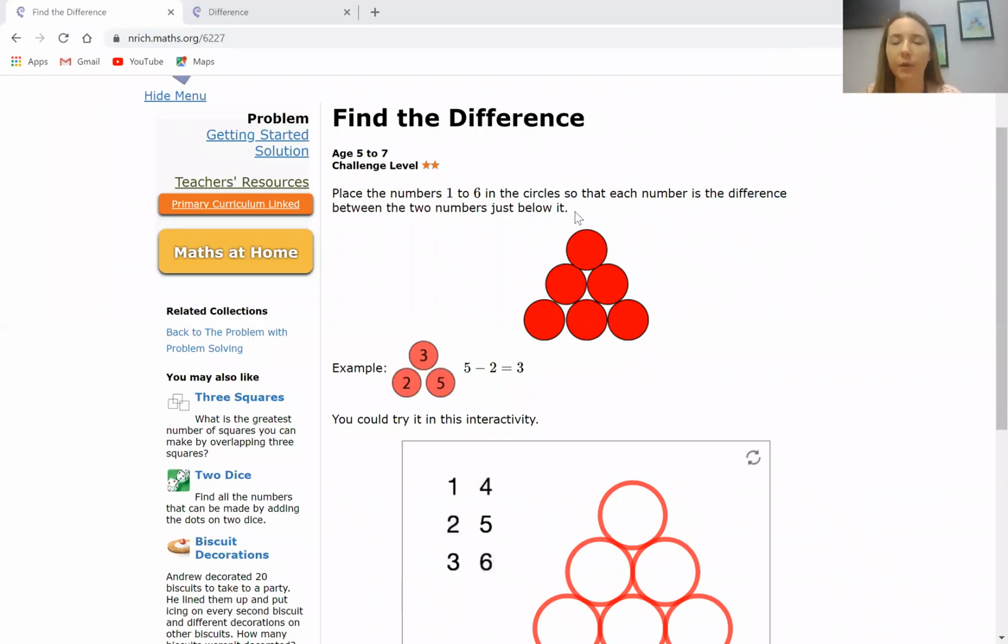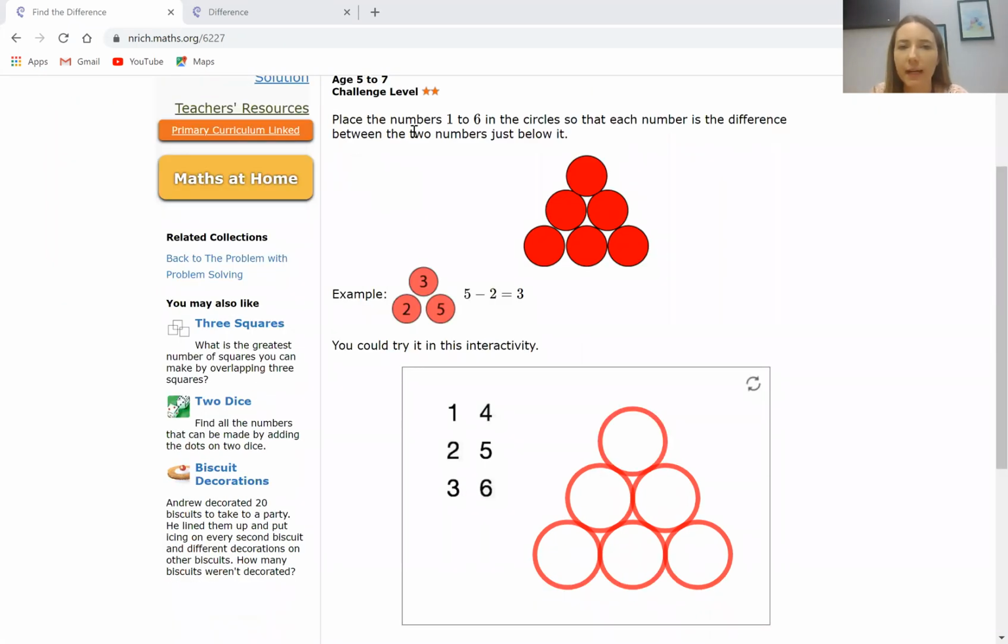Here's the problem, and there's a link to it on the timetable and on the website, and it's called Find the Difference. So you've got to place the numbers 1 to 6 in the circles so that each number is the difference between the two numbers just below it. So for example, if you had 3 here, 2 here, and 5 here, this number is the difference between these two. 3 is the difference between 2 and 5.